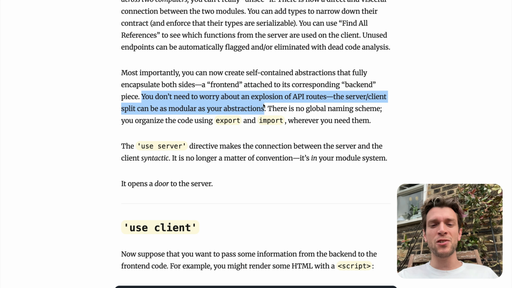Speaking about the client, the second directive I want to talk about is useClient. Suppose that you want to pass some information from the backend to the frontend code, so in the reverse direction. As an example of that, you can imagine an old school express route that wants to render some HTML for a like button, and you want to render the like button itself, but you also want to attach some interactive logic, right? Similar to the logic we had before, so that it actually does something when you click it.